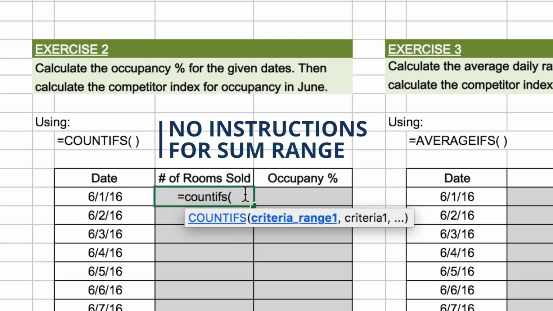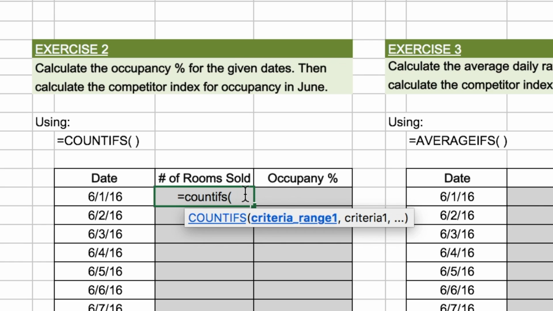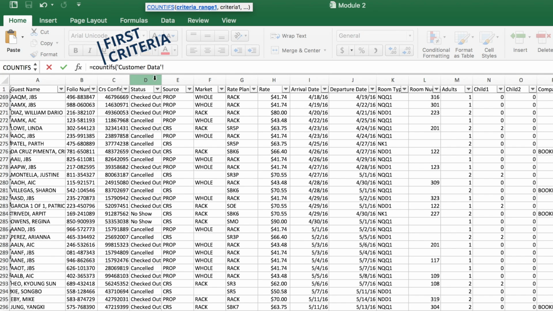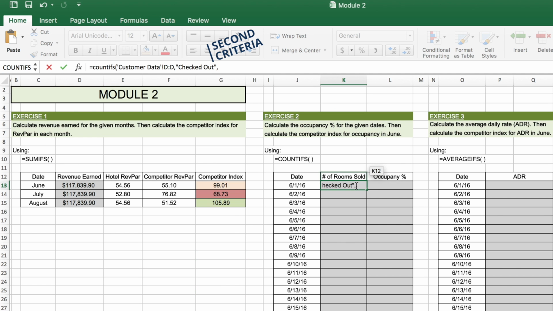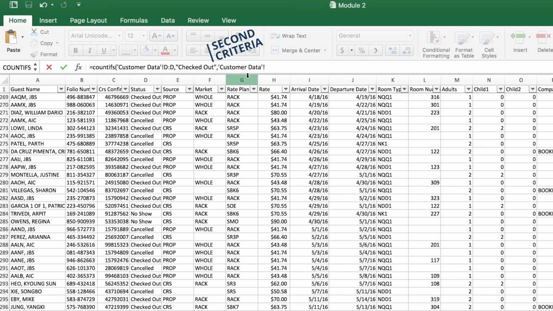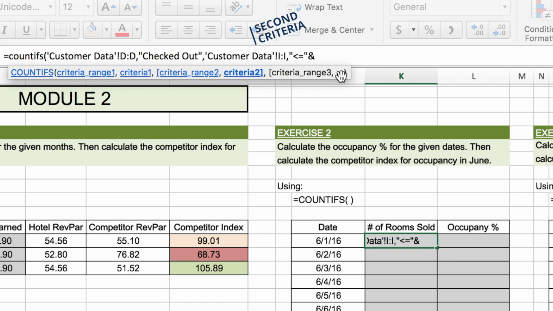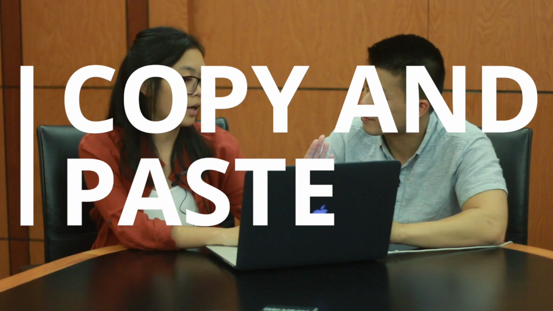Equals countifs. Now notice how it doesn't give you the instructions for sum range. It skips that and goes straight to the criteria range because we're not adding amounts, we're just counting the number of rows. So the first criteria is that cells within column D would need to have statuses set as checked out. And for the second criteria, this is where we set our first range. So all of the cells within this column, the arrival dates, would need to be less than or equal to June 1st. Now, instead of typing June 1st, I'm just going to select the cell location. Why is that? That way we can just copy and paste the formula.